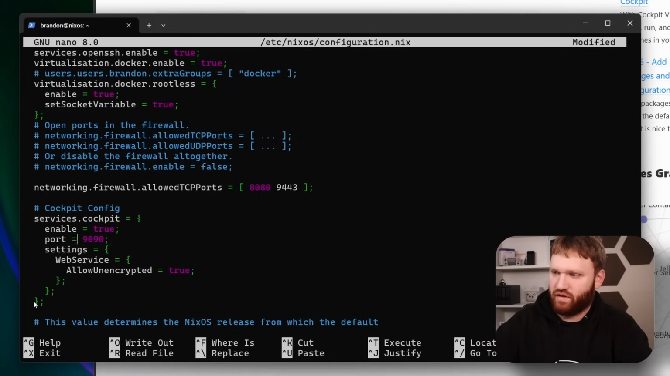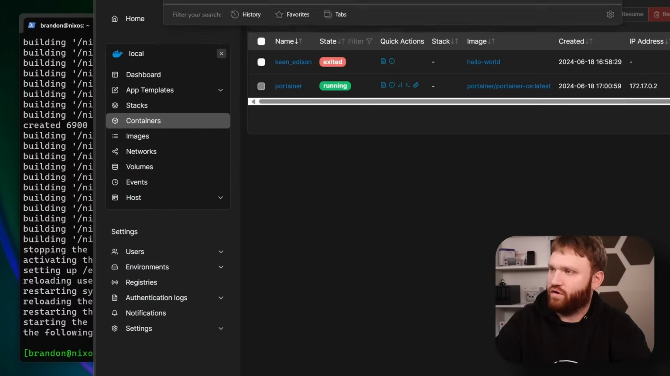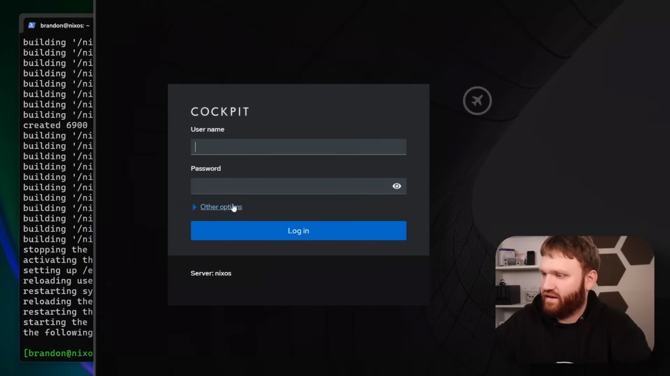And we can see this is going to be on the port 9090, so I should probably open that up on my firewall here, 9090. And then let's save that out, see if I have any errors when I try to rebuild this. So NixOS rebuild switch. This time we're going to go to the port 9090, and here it is.